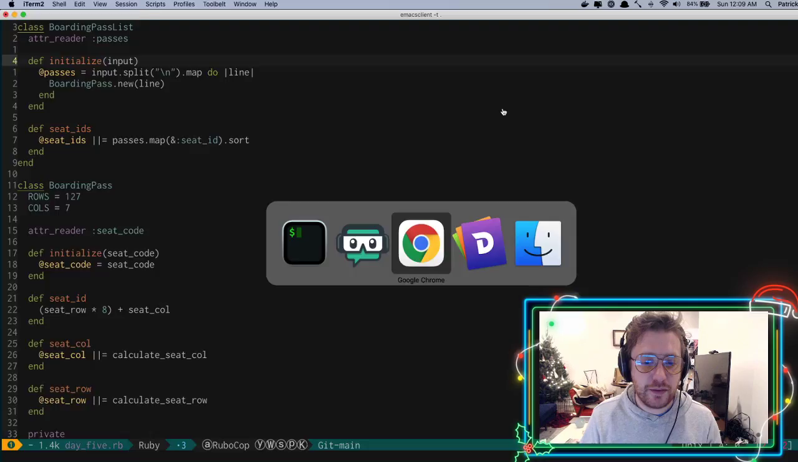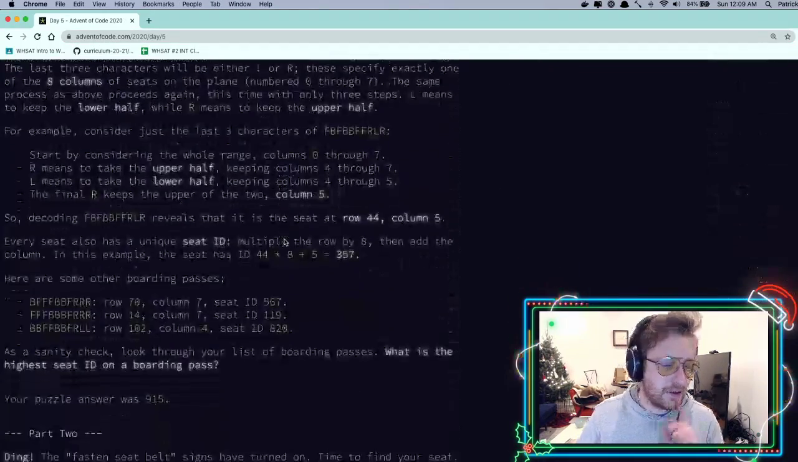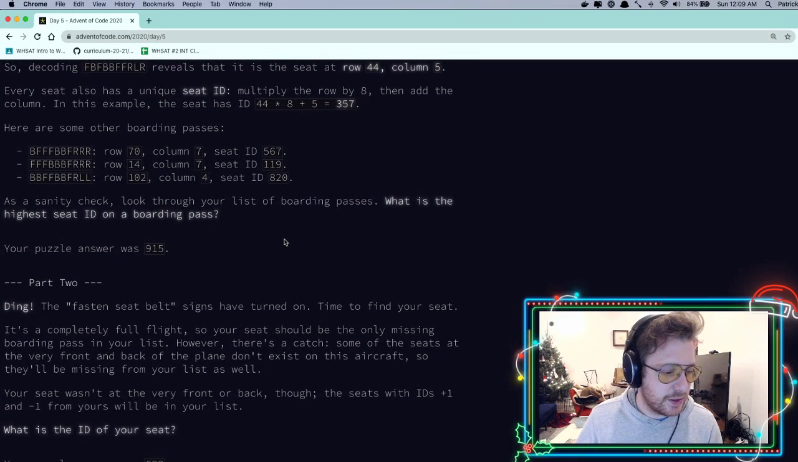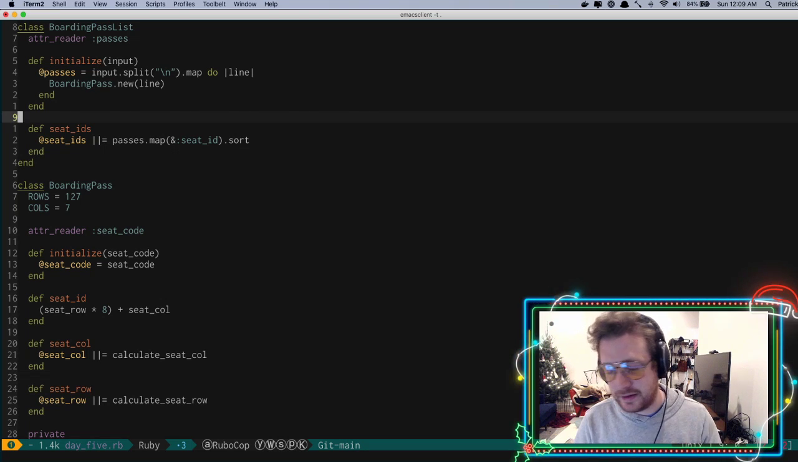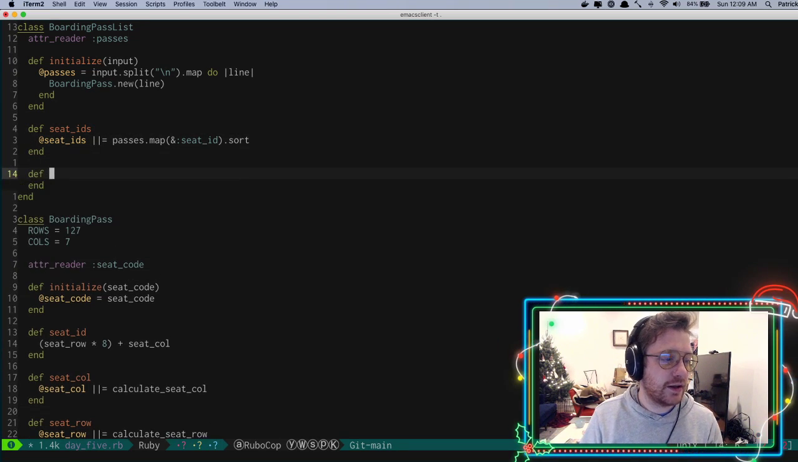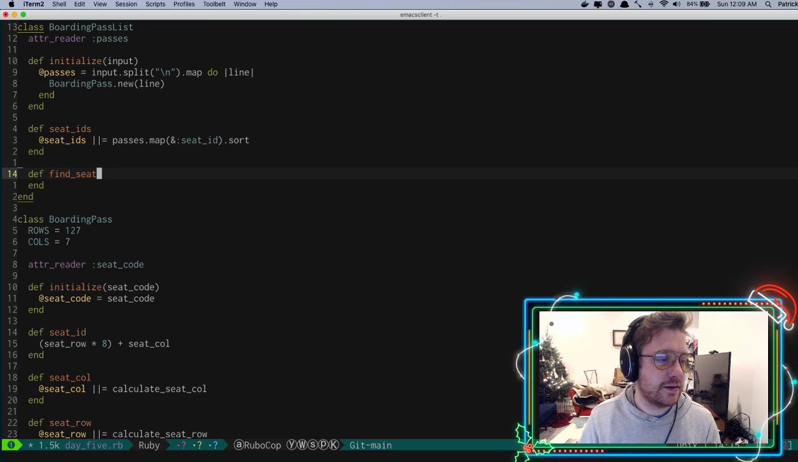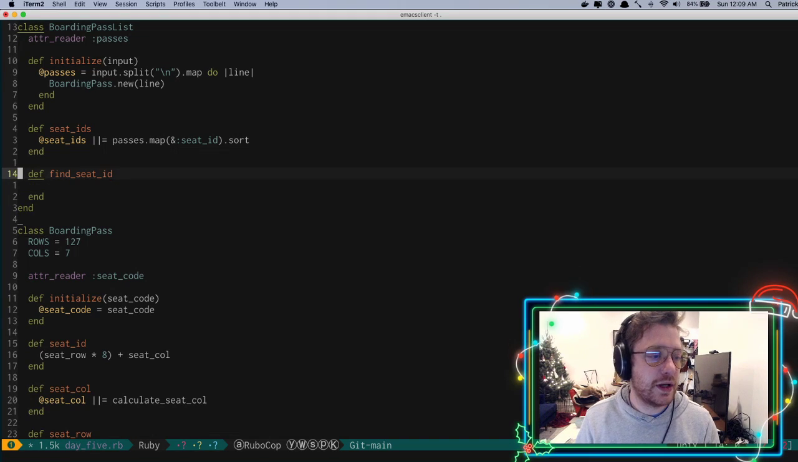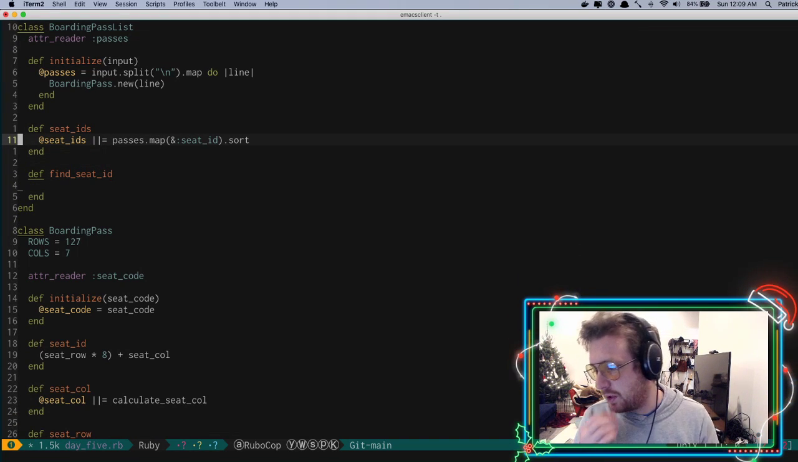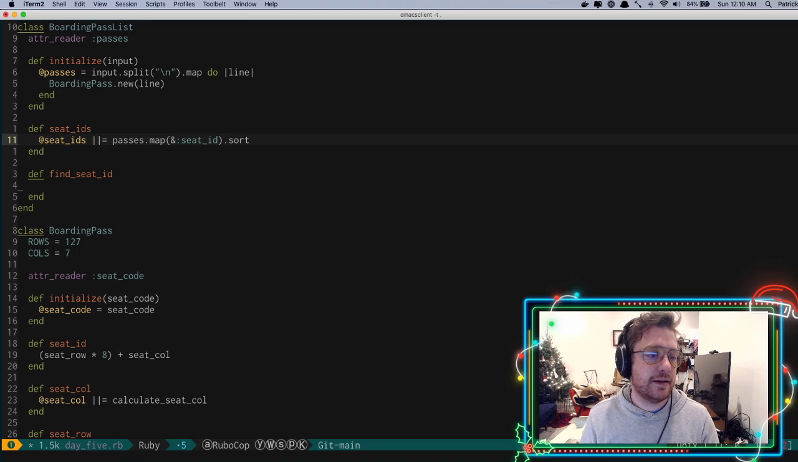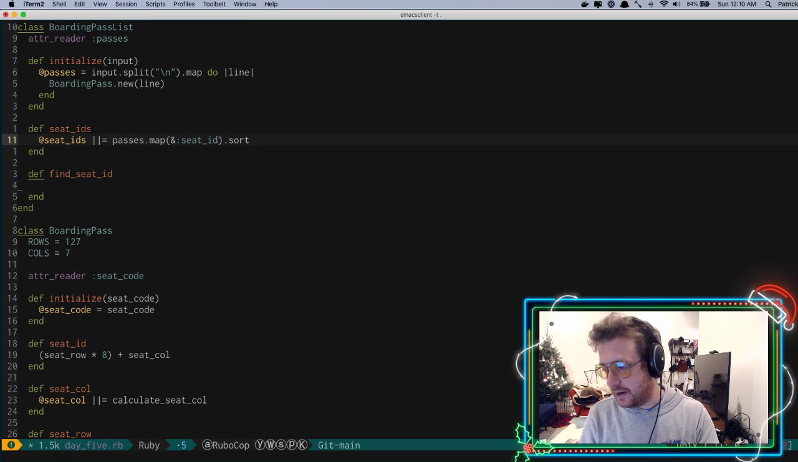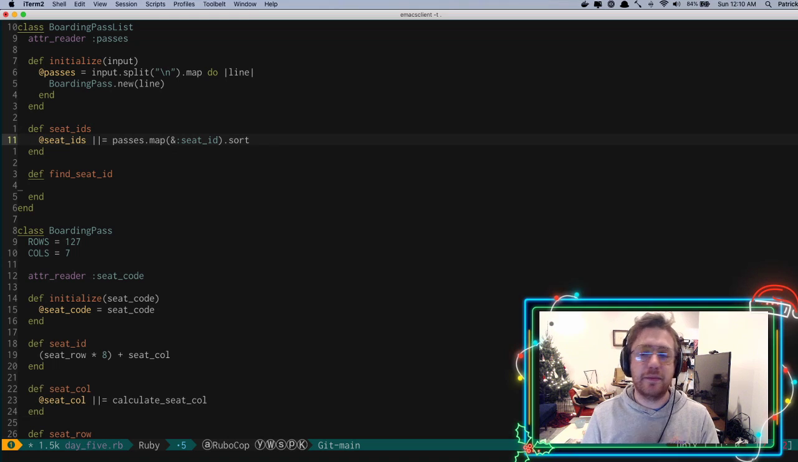I believe if we go back here, so I already answered this, but just so you could see how it works. Alright, so we're trying to figure out which is the missing seat ID in this sequence, because that's ours. Okay, and so we can say find seat ID. Here the seat IDs are sorted. Basically I can go through this list and say, based on the current seat ID, if the next one is not the current seat ID plus 1, then that's the missing seat.